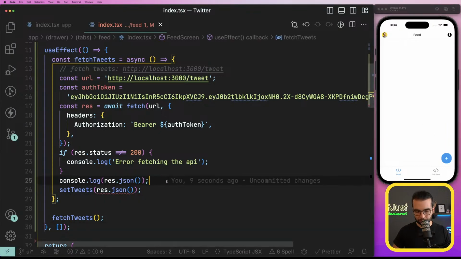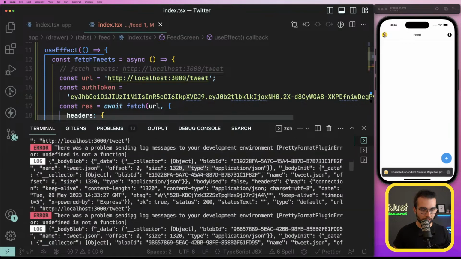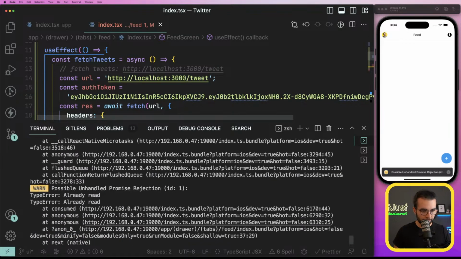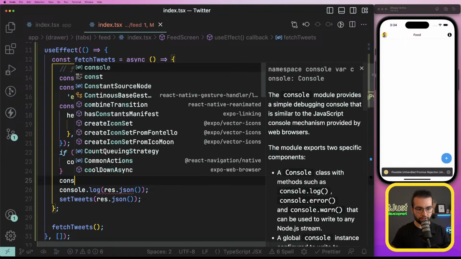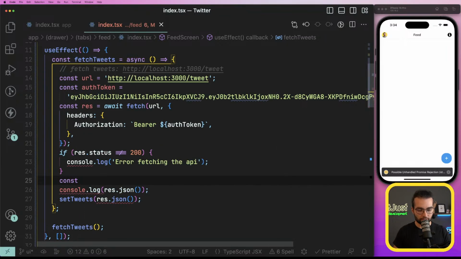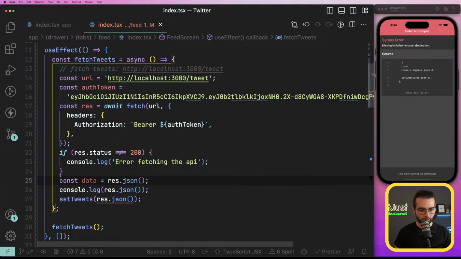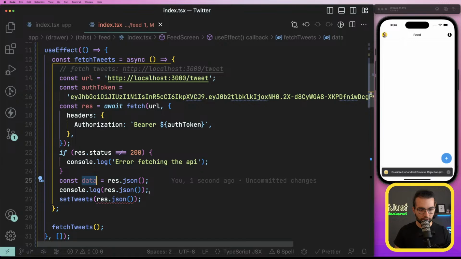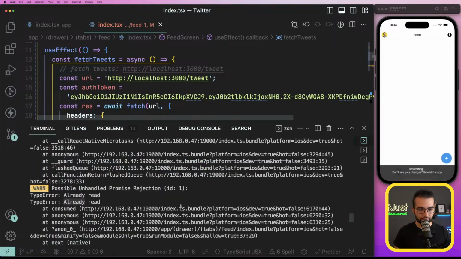nothing is happening because of response.json. Let's have a look at the console log here. Possible type error, oh, because we have two of them. So let's do it like this: const data equal response.json. Let's console log the data here and let's set it in state.